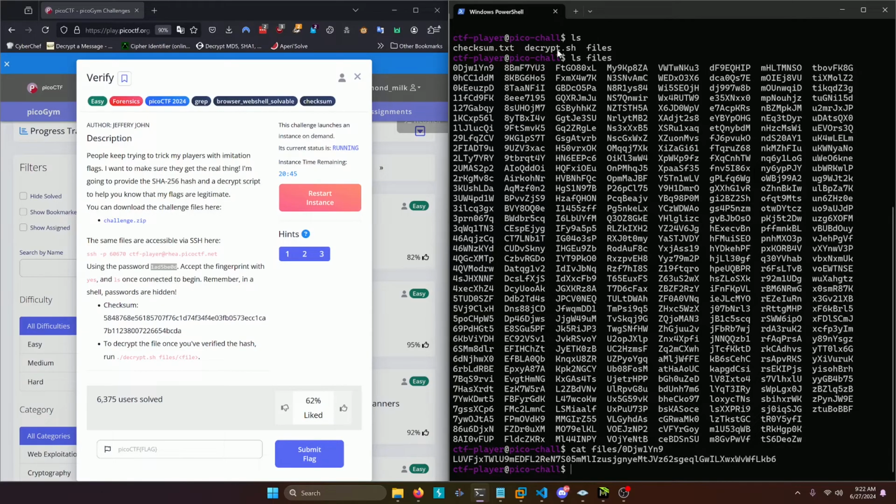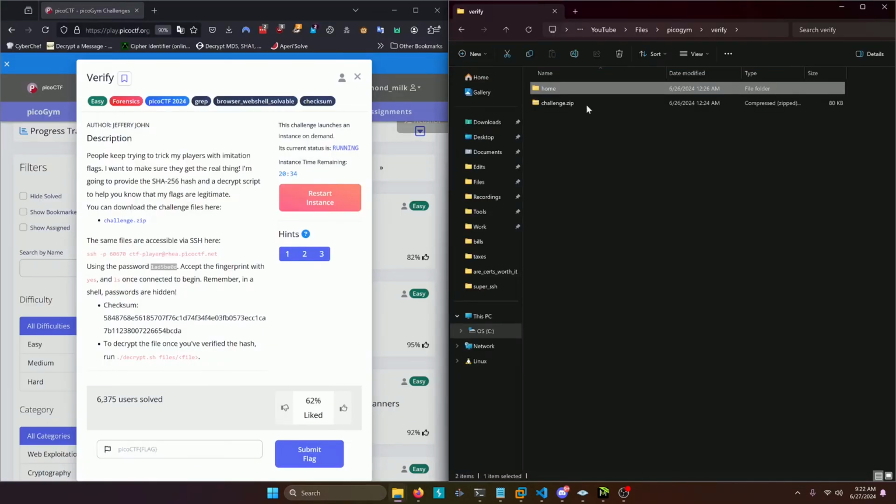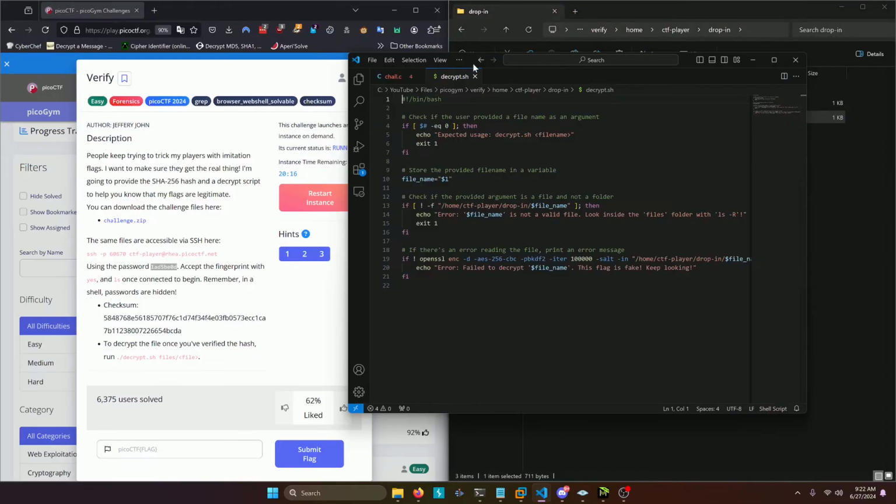So let's go ahead and take a look at the decrypt shell script and see what we need to do in order to decrypt these files. We're going to go to the challenge.zip directory that we have here, and I already have it unzipped, and it gives you this home CTF player drop-in folder, and it gives you the same file structure as what we saw in the challenge on the SSH portal. And we're going to go ahead and just open this in code to see what we're dealing with.